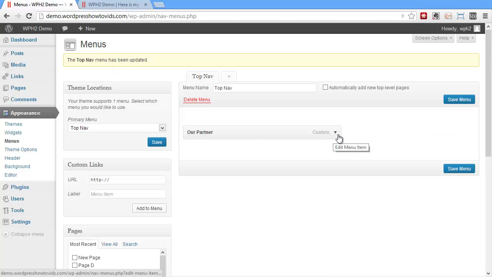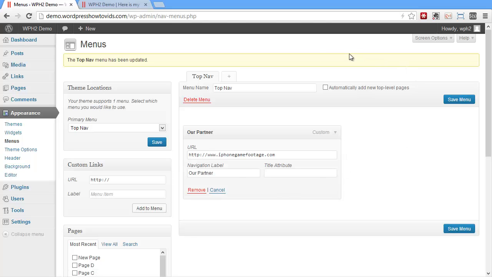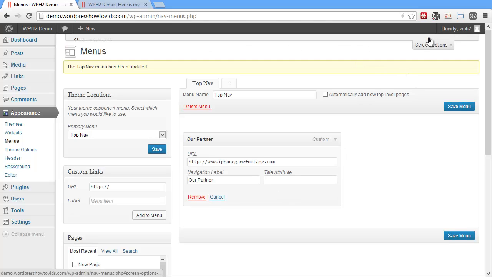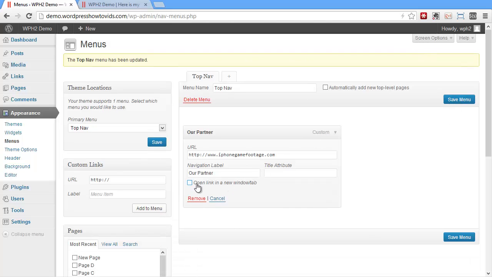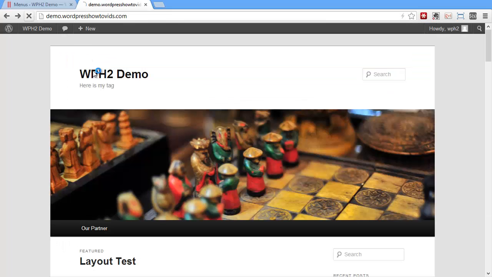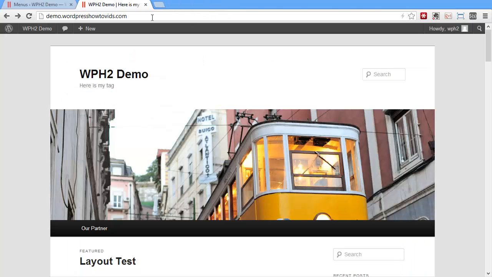And that feature we can't set right now. That's actually a screen option. We'll go to screen option and we will select link target. Now we can choose to open this link in a new window or tab, click save, and if we refresh, clicking this link opens in a new window or tab.